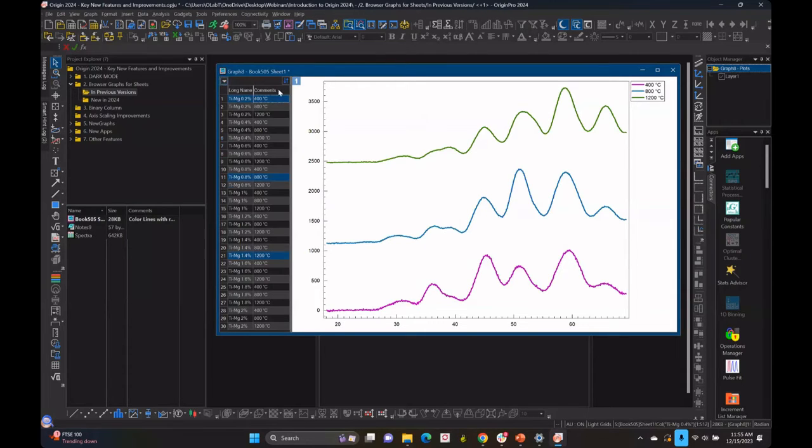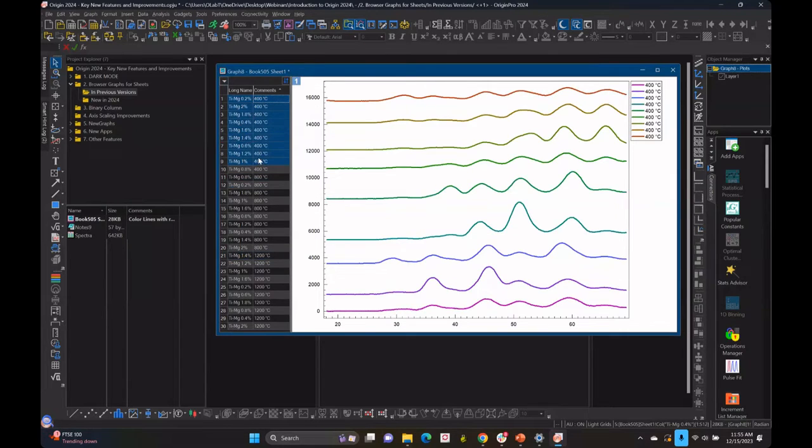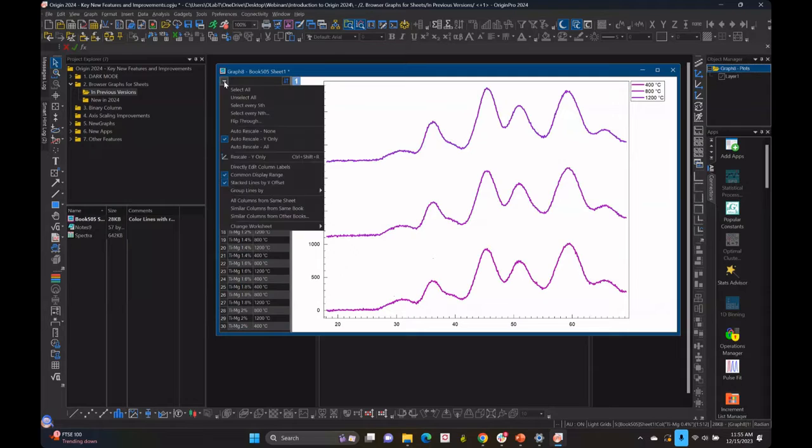You can also sort here. So if I click on the comments column, I can sort and I can then drag and see, show me all my 400 degrees centigrade and how that varies as a function of the composition of the material. Or I can click here and sort by the material and say for 0.2%, what are my spectra for different temperatures. So very flexible way of plotting and exploring data.